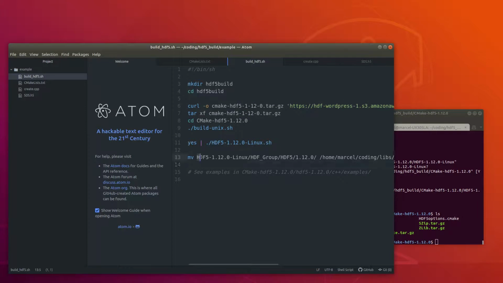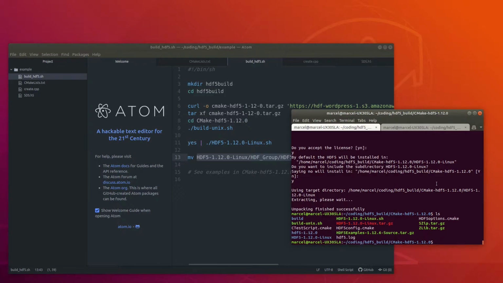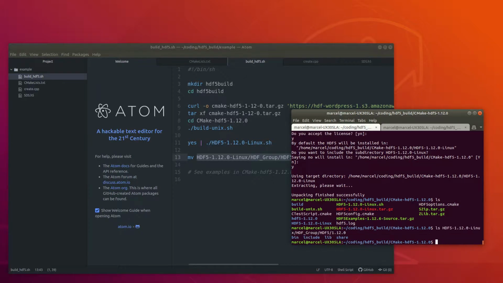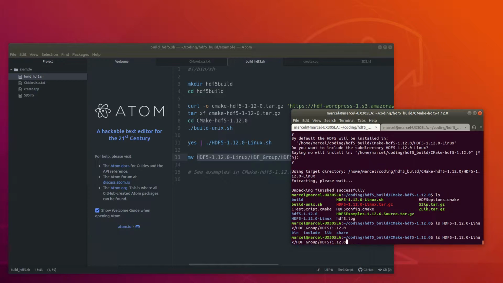So it's in here. So in this HDF5, where is that folder? HDF5 Linux folder. Okay, so in this folder, in there we have the bin, include, lib, and share. So those are all important.